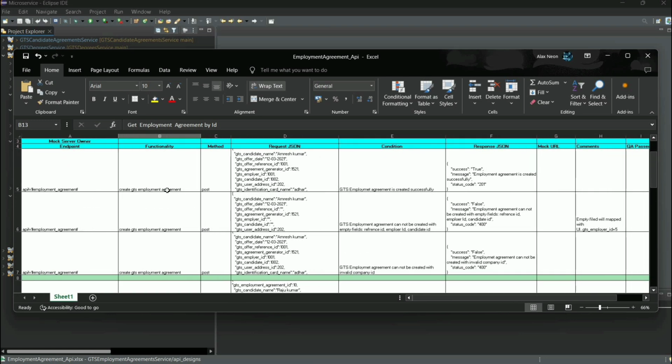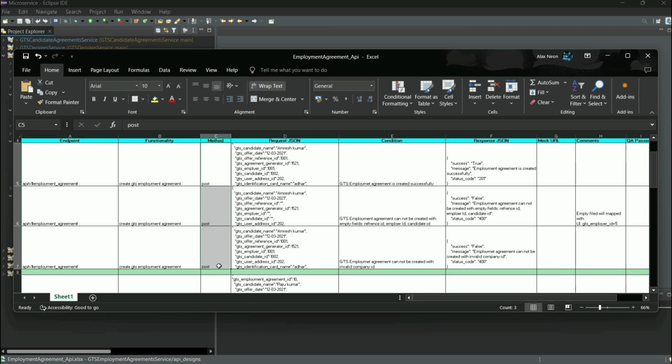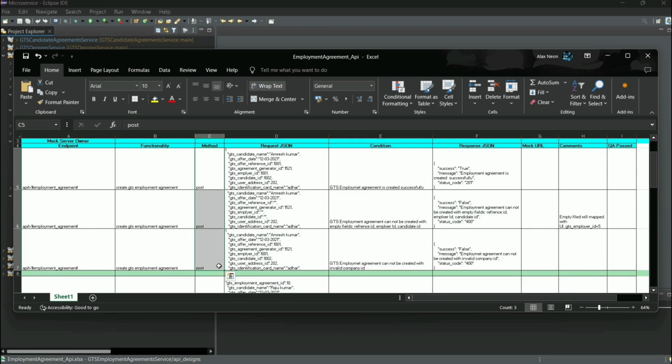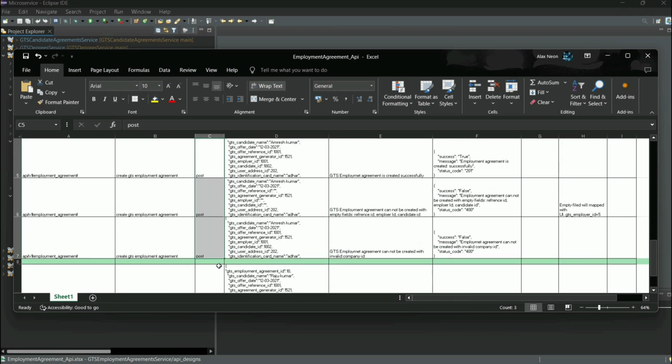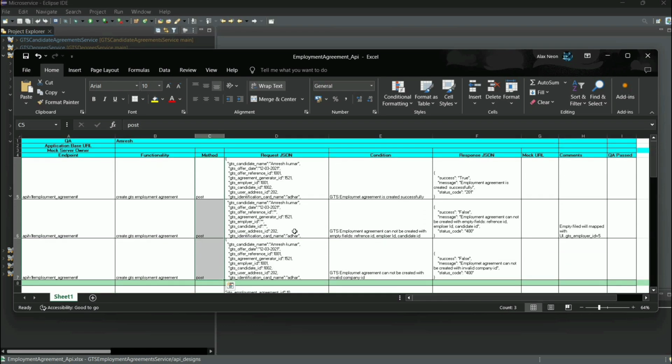In API design, we simply use the URL, that is the endpoint. We store our functionalities, like the list of functionalities. Then we store the method that is performing. So we have various methods such as post, create, put, get, and delete, and many others. So in simple words, method simply represents the CRUD operations.